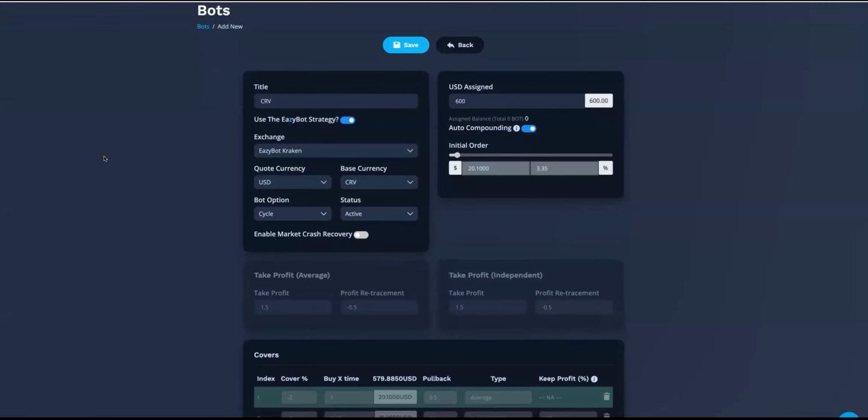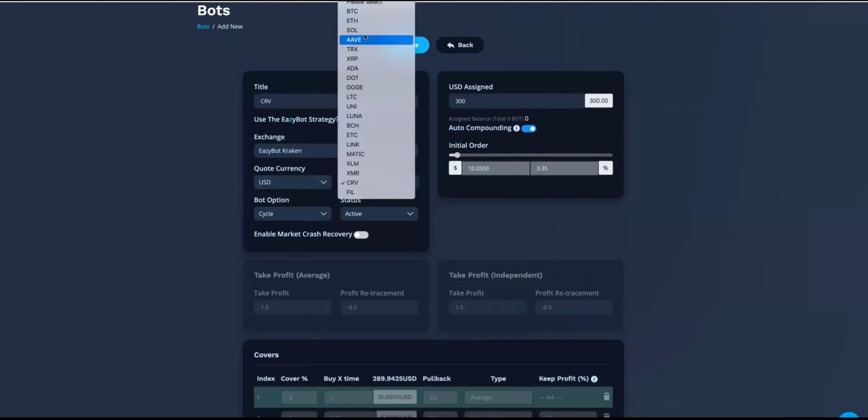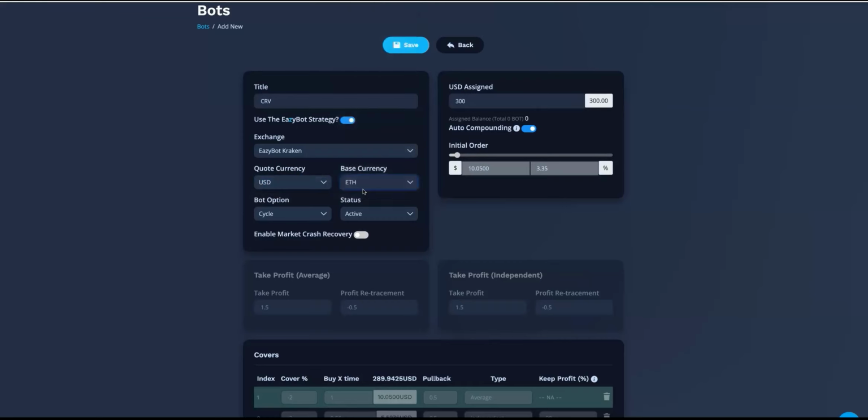Now, another very important piece of information about Kraken is the trading limits, the minimum amount to trade with the EazyBot strategy without having problems. The good news is most of the coins you can trade with as low as 300, just like KuCoin, except for 2 coins. The first one is Ethereum, which is ETH, where the minimum amount to trade with is 1,200.